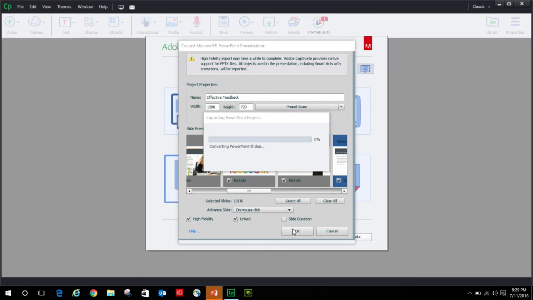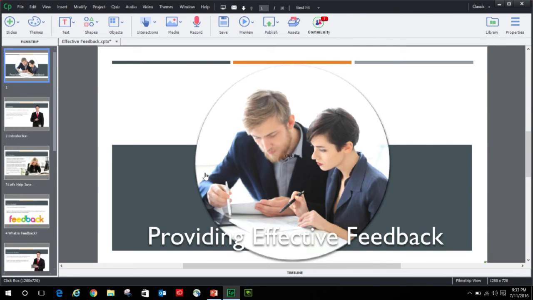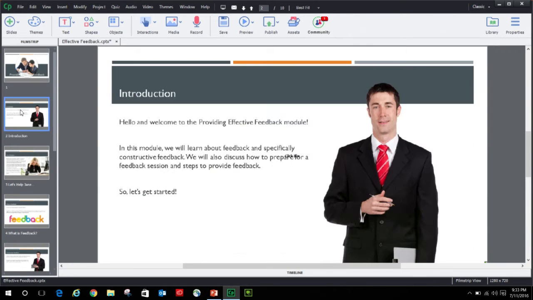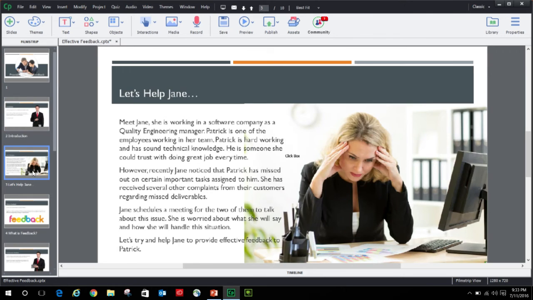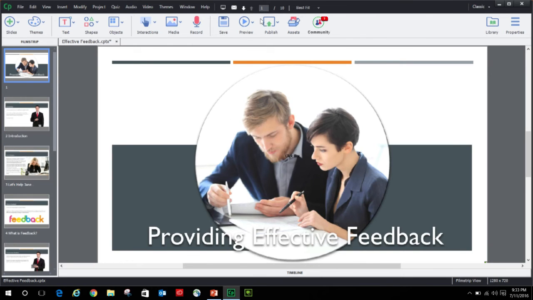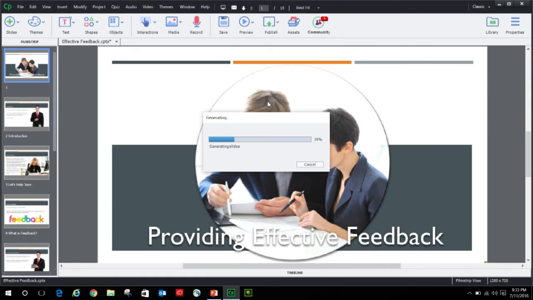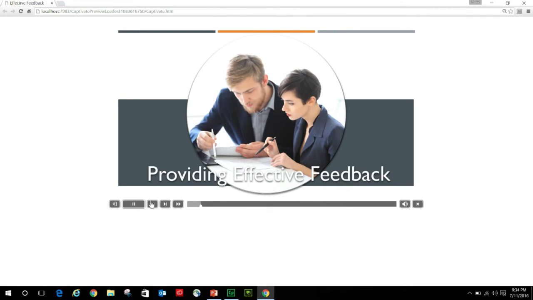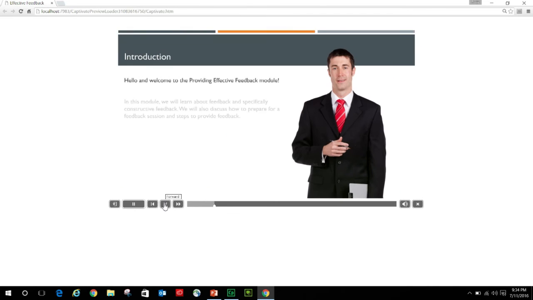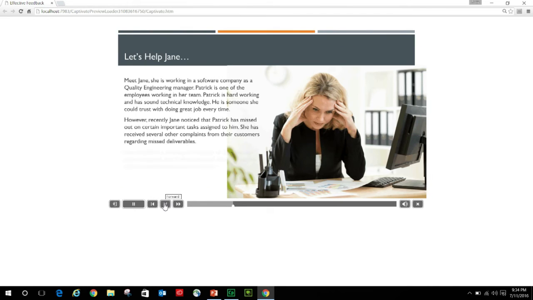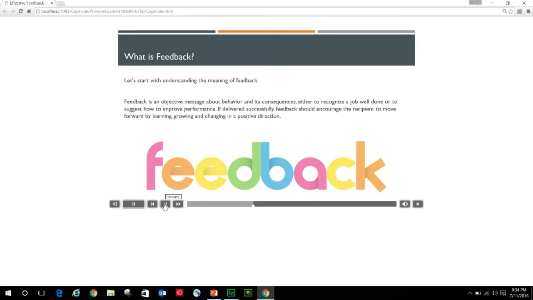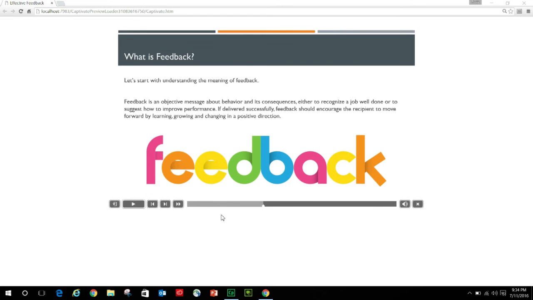And now it will start importing the PowerPoint slides into Captivate project. After the conversion, all the PowerPoint slides will be converted to Captivate slides. Let's go ahead and preview this project. I will click Preview in Browser. Notice how the animation beautifully plays on all the slides. Now, let's go ahead and see the editing options for this project.